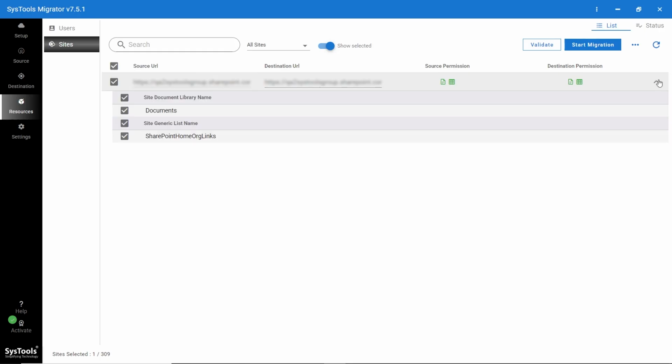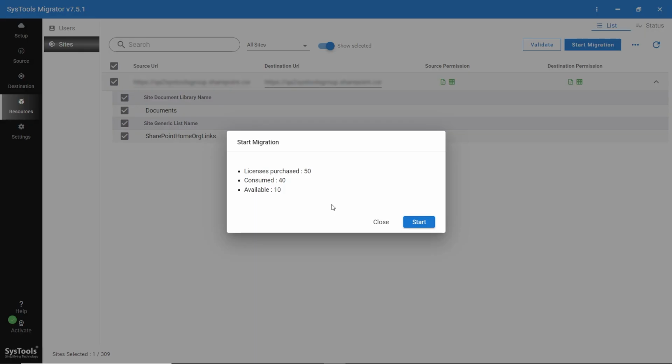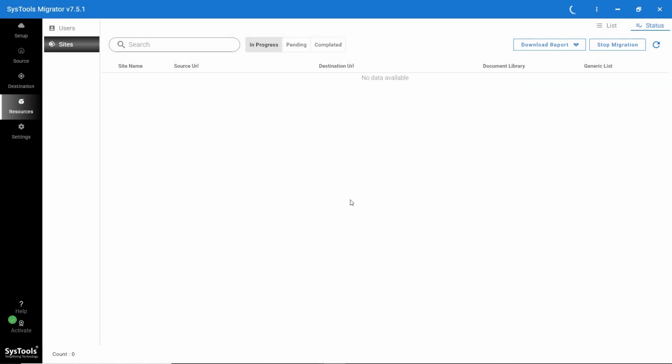You can also click the drop-down arrow to view the type of site that is being migrated, such as the site document library name, documents, site generic list name, and the SharePoint Home org link. Now that everything is set, click the Start Migration button to begin. The tool will first fetch your license details. The available count shows 10, meaning you have licenses remaining. If it shows 0, you'll need to renew your license. Next, click the Start button and then click OK to proceed.